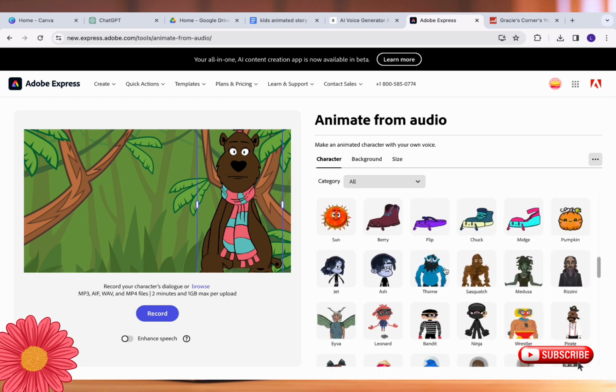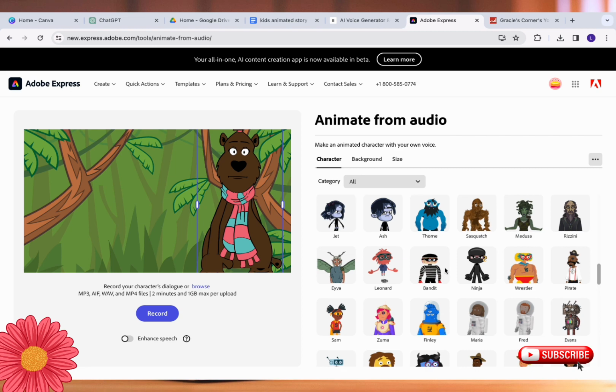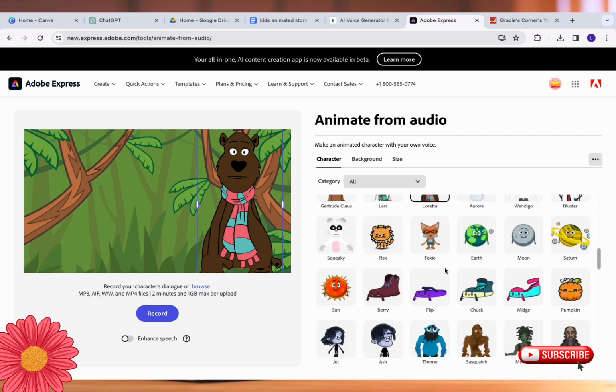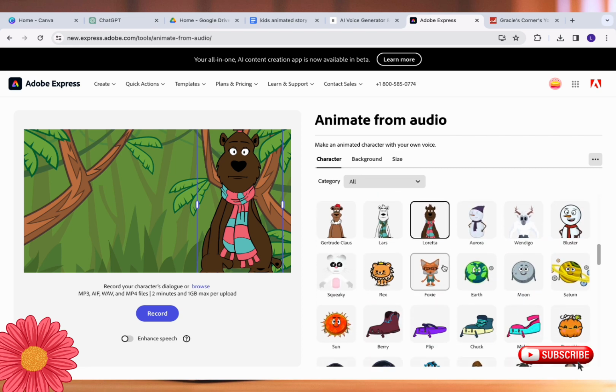So the first step for us is to choose a character. So you go through this process. It really depends on what theme you're going with. It really depends on what character you want to choose. So for instance, I've chosen Loretta. The next step is for you to choose your background.